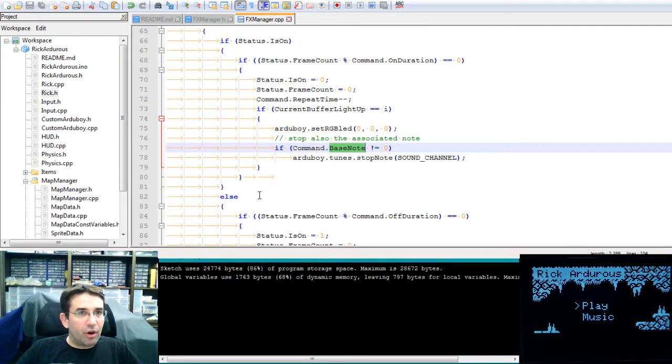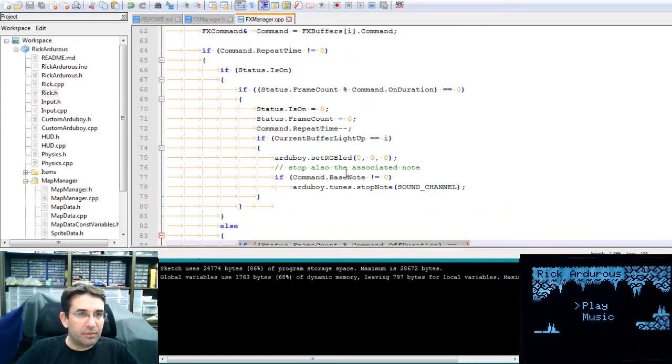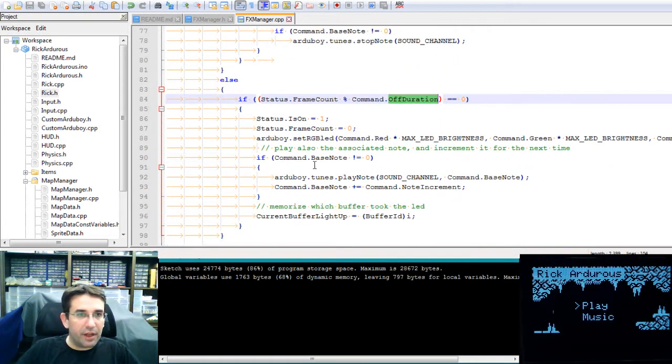So that's for on. Then what happens next time is after it's on, it's obviously off. So if it's off, we also check the same kind of test. We are checking if the frame count is reaching the off duration this time. Off duration. This is on duration. So if we are finished being off, then we can go on again. We reset the frame counter. We set the RGB LED using the R, G and B values.